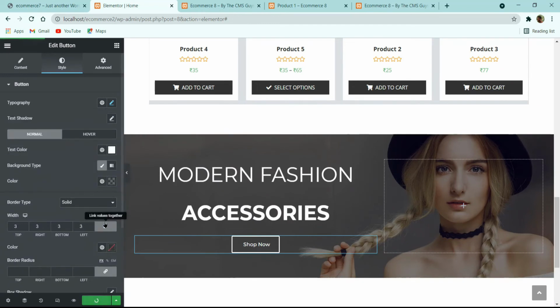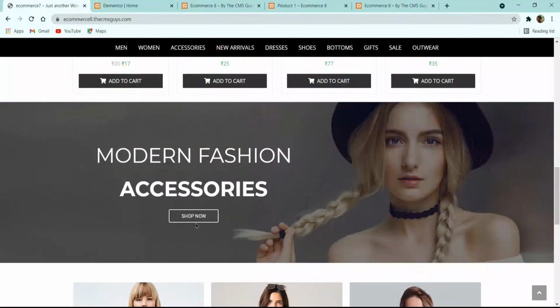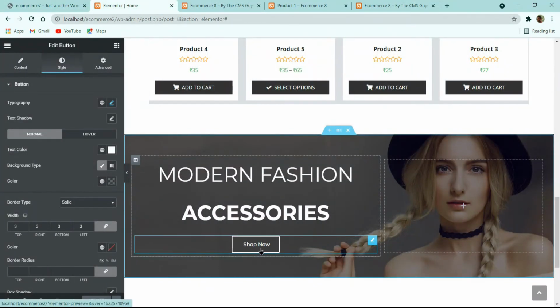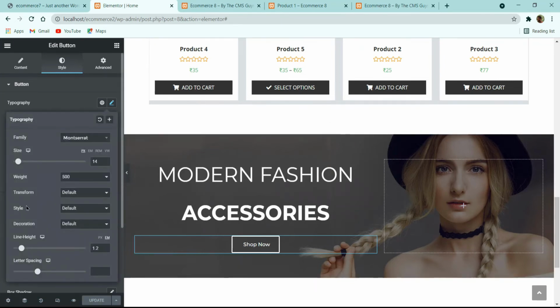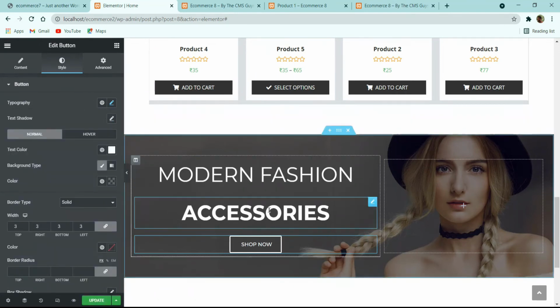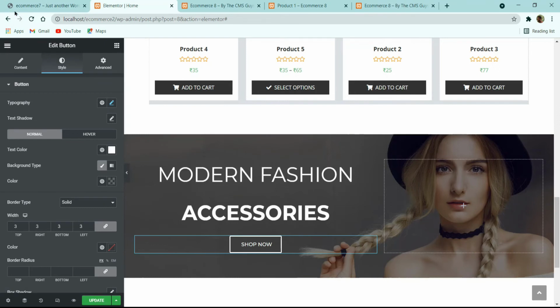So now click on update. Here you can see we have one more thing, that this button's text will be in uppercase. In this typography setting you can make the transform uppercase, and then here you can see that we are done with this section also.